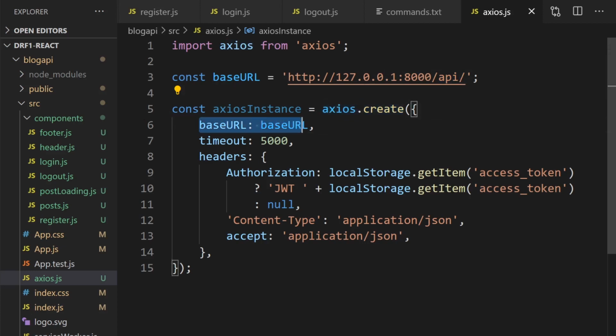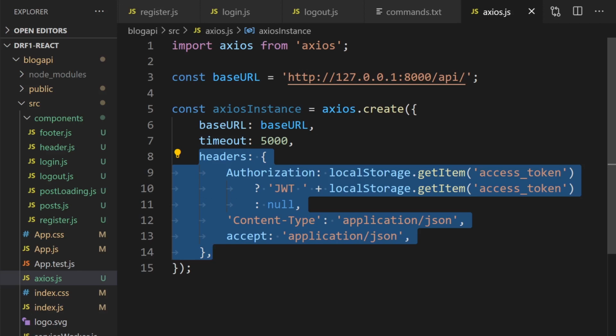And then we've got the base URL. We're going to bring in our base URL. We've got a timeout, just in case we can't connect. We use a timeout so it's not hanging forever. And then we've got some headers. Now, this is the important bit to remember here.